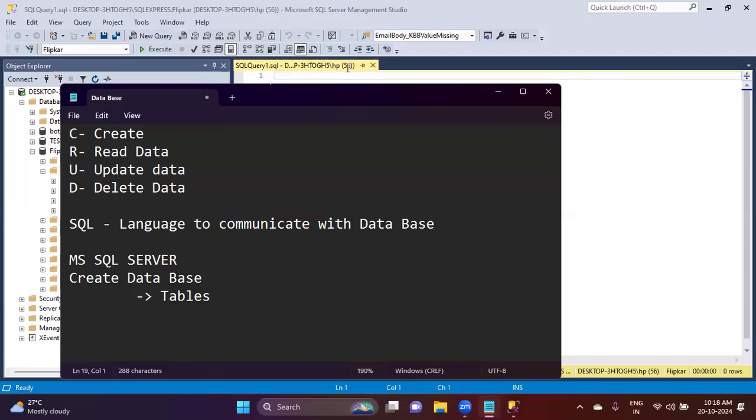In the same way, if you want to communicate with the database, you have to know a language, that is Structured Query Language. A query means a question. You are just asking the database by using SQL.